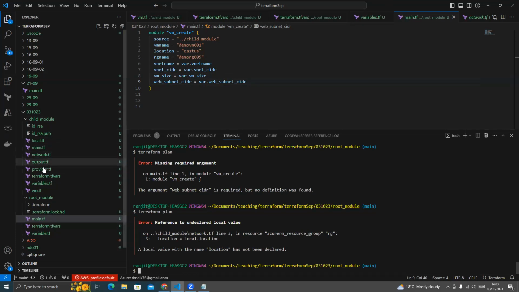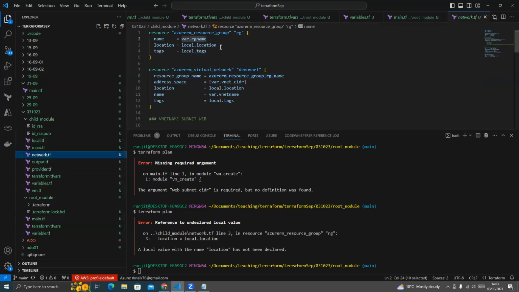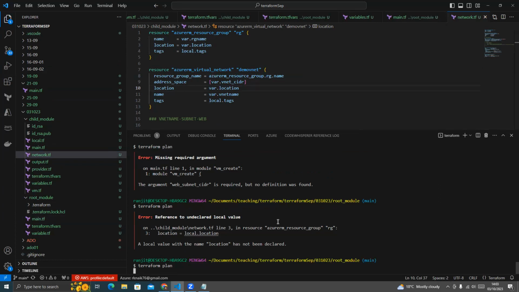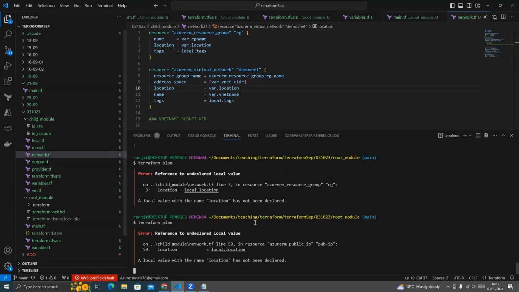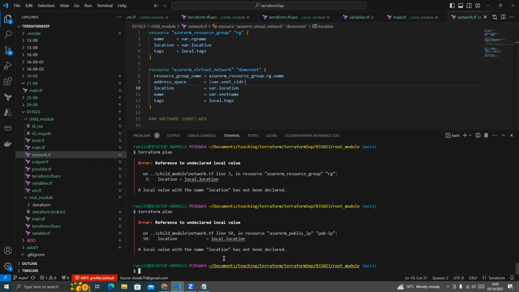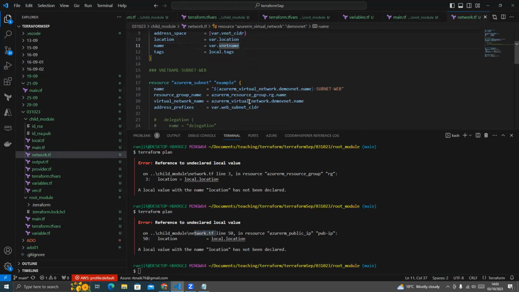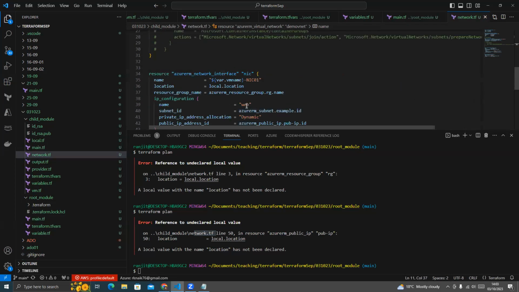Line 3 on network.tf, asking for location, has some problem. Instead of local.location, it will be var.location. Let's fix all that, then I will explain what is being done here. In network.tf, in one more place also local.location will be there. I think yeah, here.